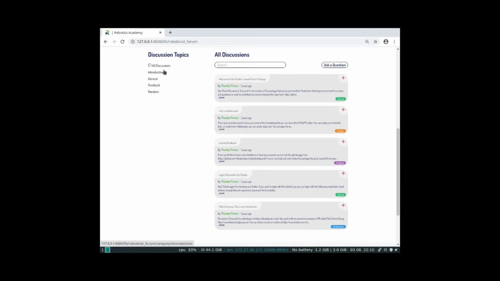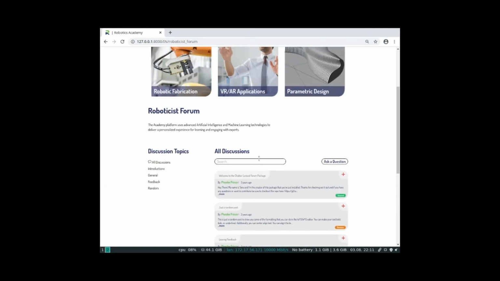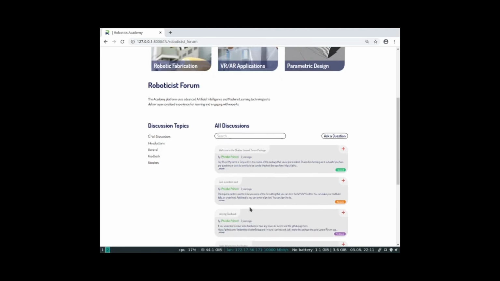Each of these forums can be filtered by topic, like general topic, random topic, feedback topic, or introduction topic. The search bar also allows you to look up a discussion post more quickly.